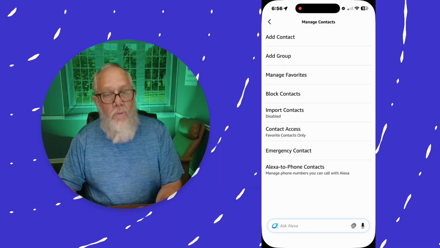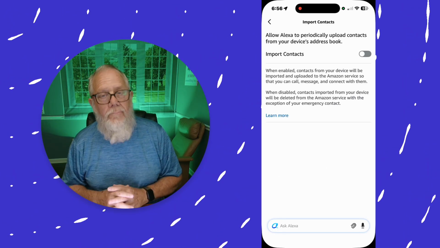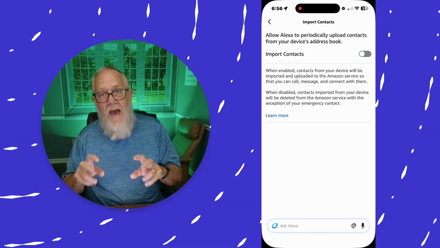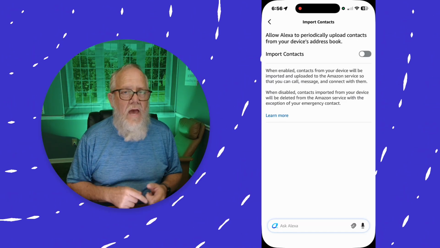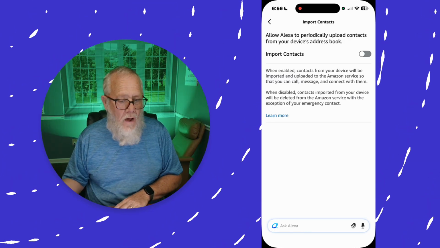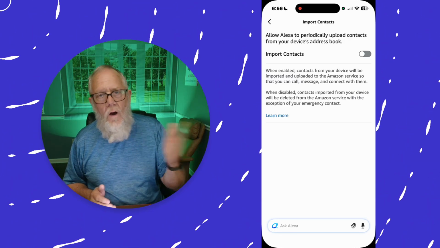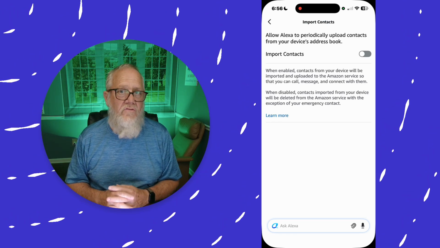I can import contacts. Now, if you enable import contacts, what the app is going to do is periodically look at the contacts in your device, in this case my iPhone, and you can do this on Android as well. It'll upload all of your contacts and the new ones as you add them.